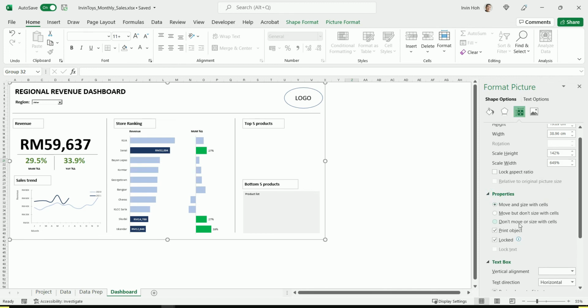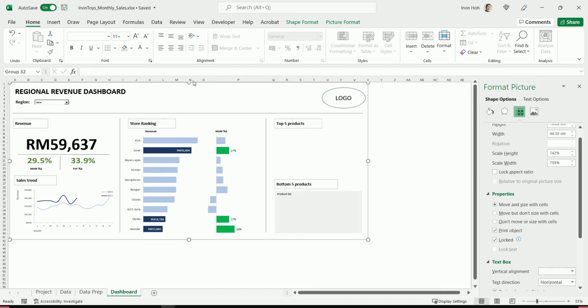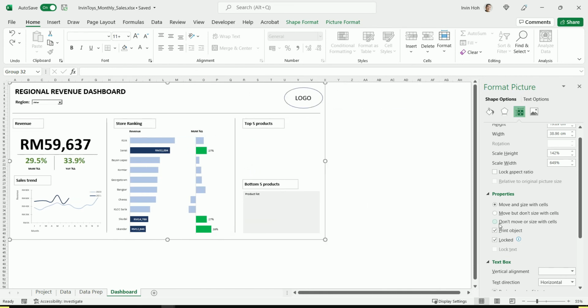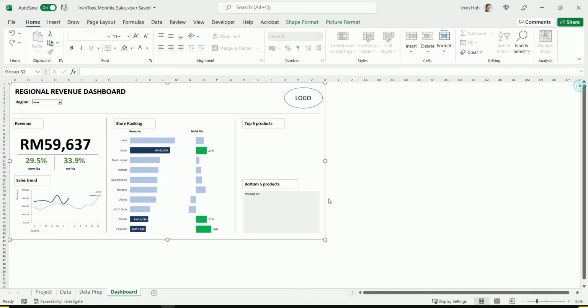Under properties, there is one option, don't move or size with cells. Right now it's move and size with cells. If I change any cell, you see that everything will move accordingly. I don't want them to move according to the cell, so I turn on this one, don't move or size with cells. Even if I move the cell, everything will remain. Even if my cell gets bigger, the size of this column gets bigger, everything else remains locked in shape and size. So that is how we turn on don't move or size with cells.